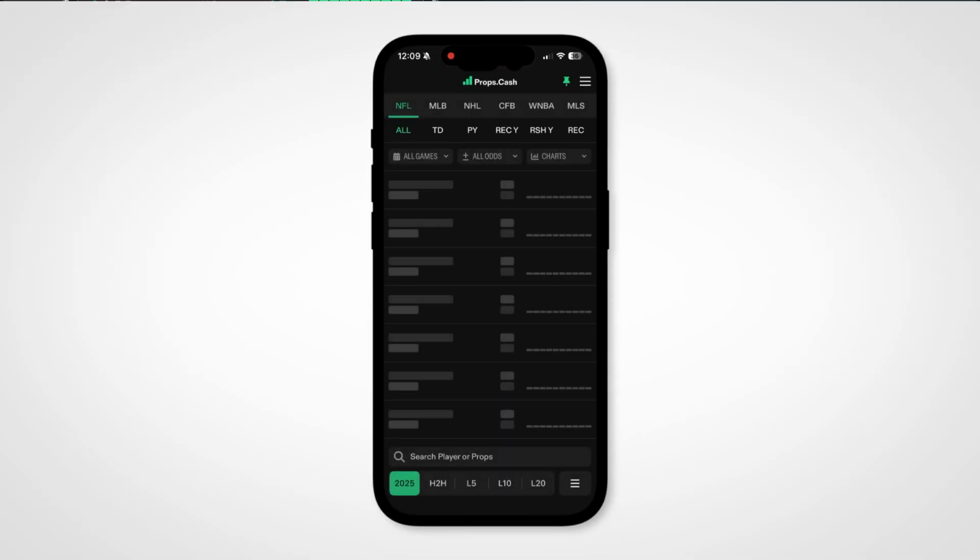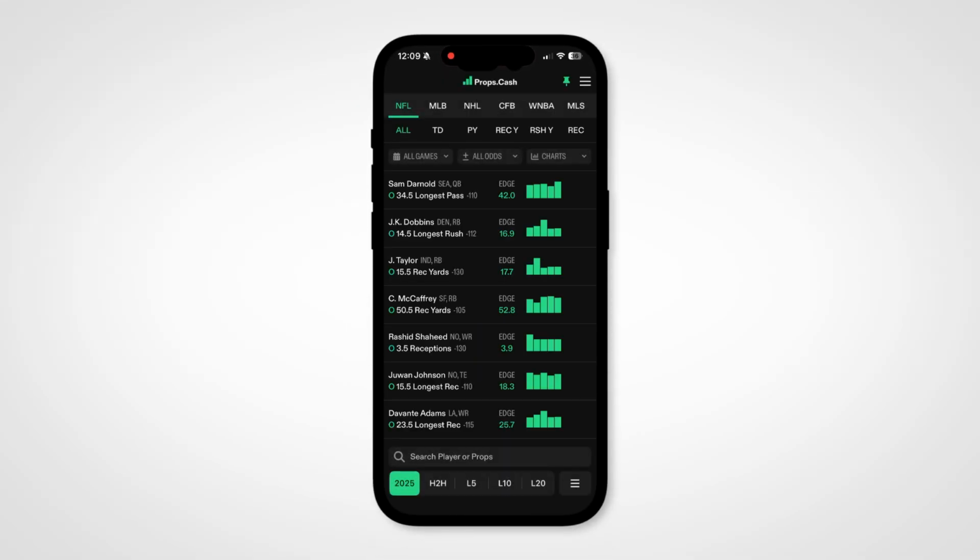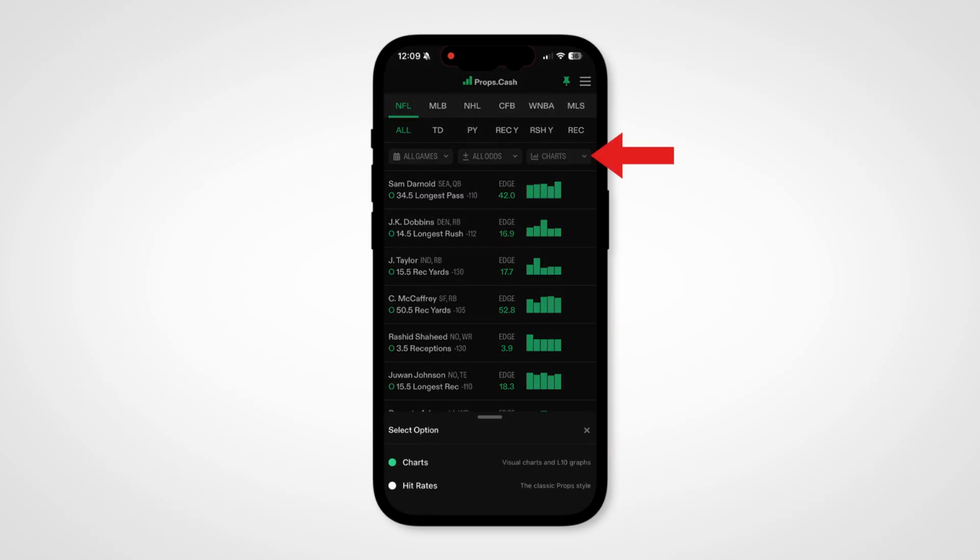Props.Cash app has been reloaded. Let's go over the new look so you can continue to have the same great experience on the new app. The first major change is the new dynamic hit rate main page. But don't sweat, if you want the old look back, a simple change in this drop-down menu is all you need to do.